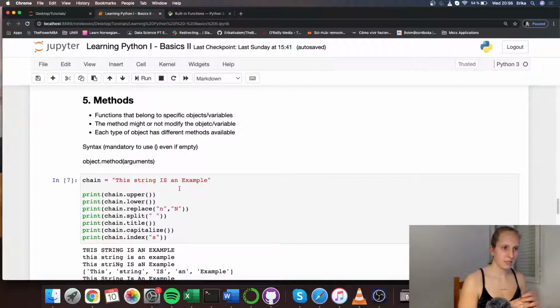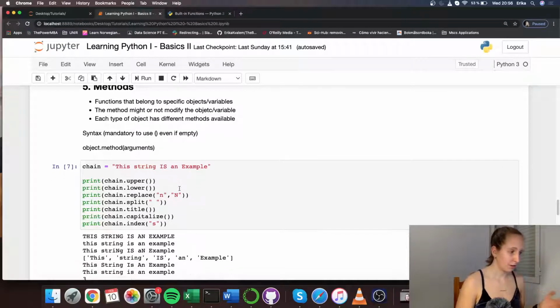But this might be because we are not modifying the object. Each type of object has different methods available. So we cannot maybe lower a number, right? We cannot replace or split a number that only contains one element.